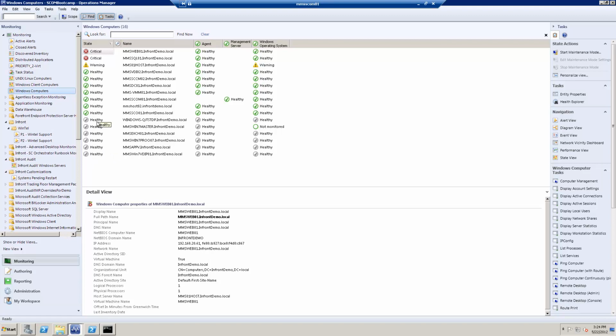It's challenging within a large environment. Here we only have 16 computers, but in a large environment of hundreds, if not thousands of systems, it can be very difficult to stay on top of your grayed out or non-communicating agents within that environment.